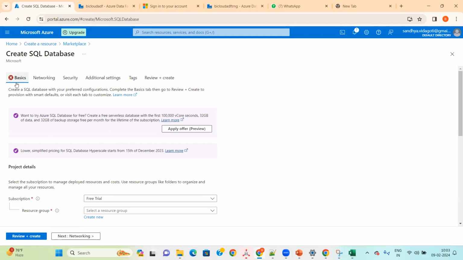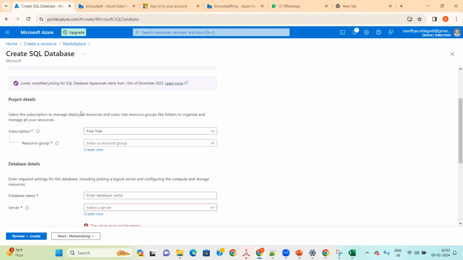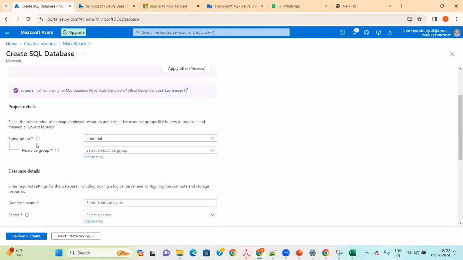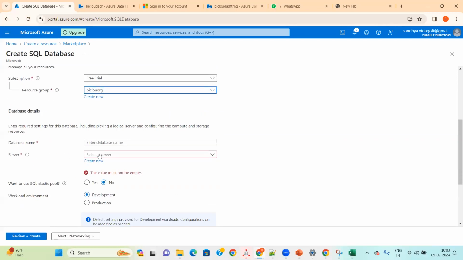Okay, this is how the page looks. This is the Azure SQL option, which is not required for us. We are interested in this subscription and the same BI Cloud resource group, and the database name I'll give as BI Cloud DB.